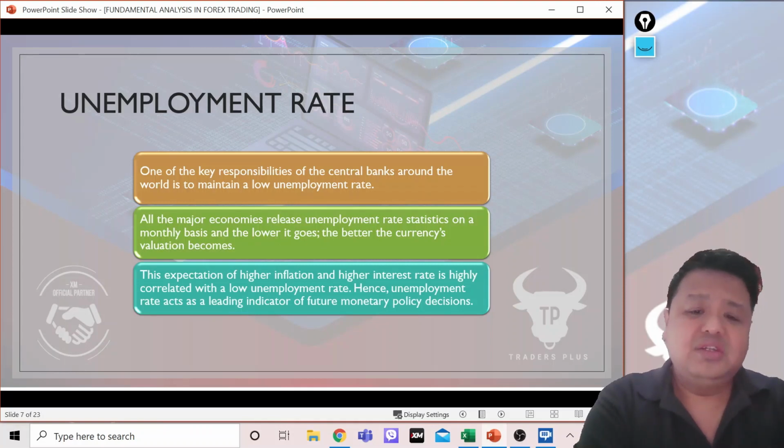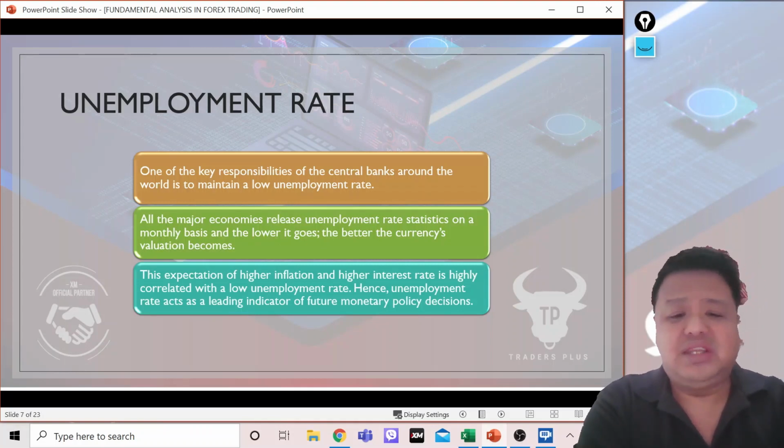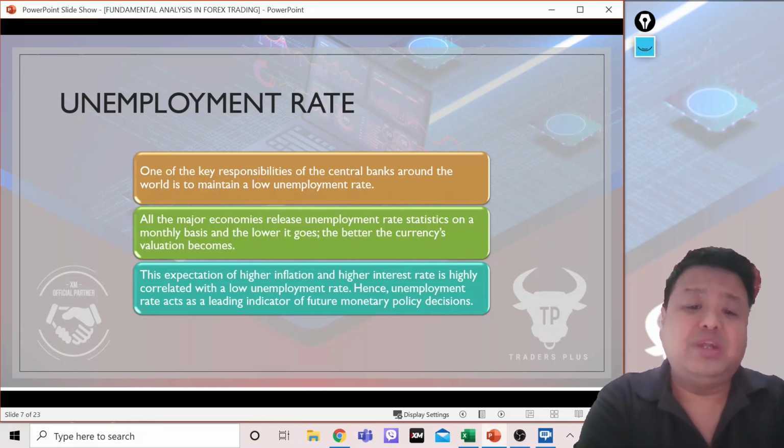Okay? So, unemployment acts as a leading indicator of future monetary policy decisions. Whether, kumbaga, sa monetary policy, may tinatawag na expansionary at mga contractionary measures, okay? Pwedeng mag-tight or ease ang mga central banks when it comes to their monetary policy.